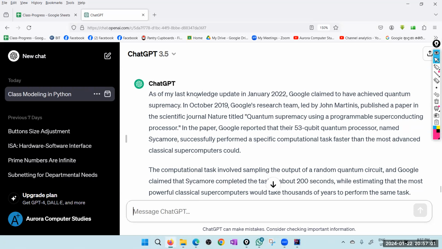You can say, as of my last knowledge update, January 2022, Google claimed to have achieved quantum supremacy in October 2019.